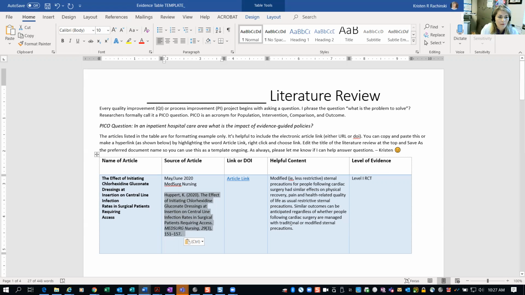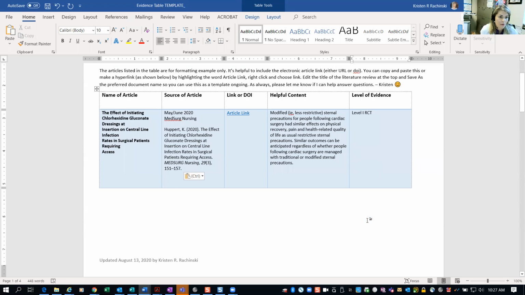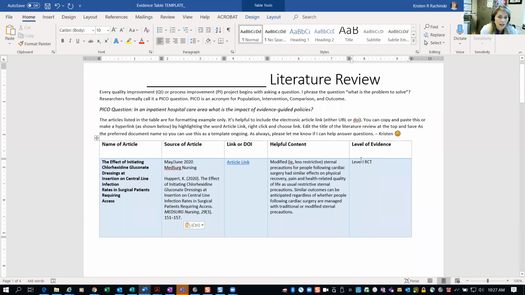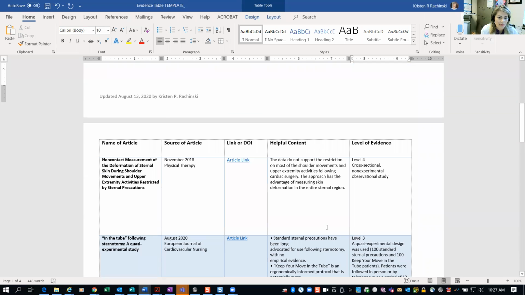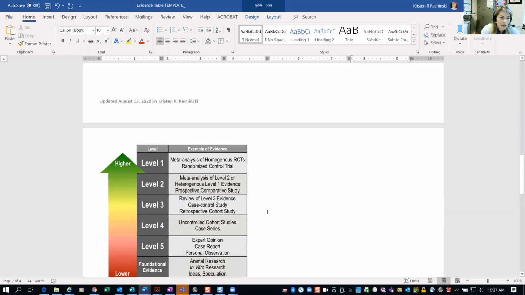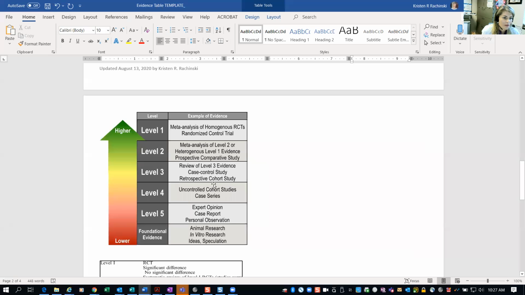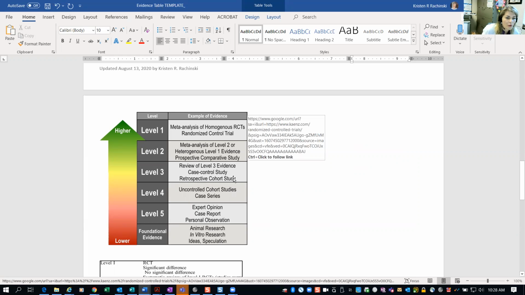So I hope this was helpful, a little tip of how to use this literature review evidence table, and then how to level it, very important. After you put all the stuff in, you can come back later to these and go, okay, where does that fit in? This MedSurg nursing article was a retrospective pre and post intervention. And so that lets me know it's not a randomized control trial. It's not a prospective comparison study. It kind of fits into this retrospective cohort study.